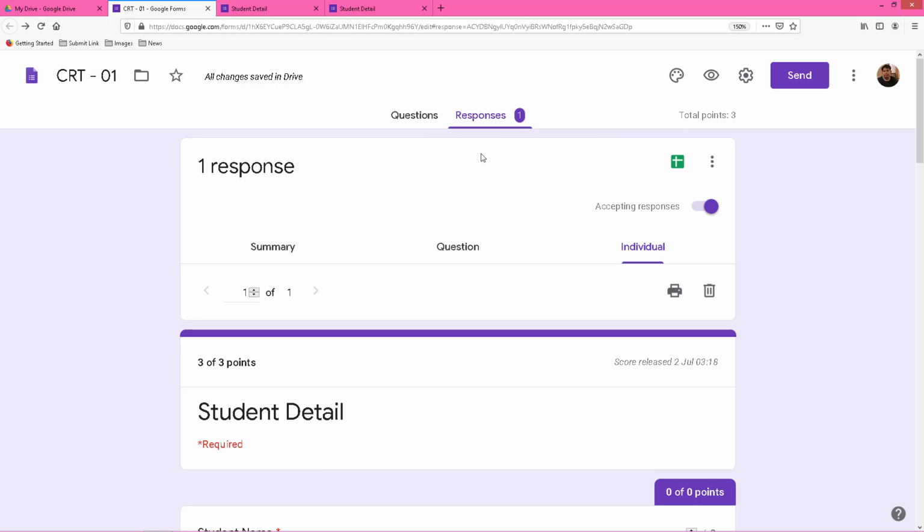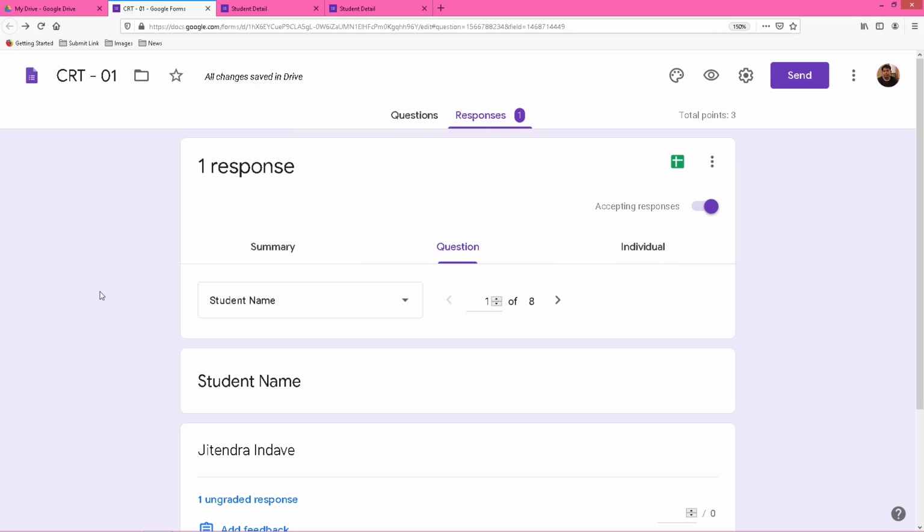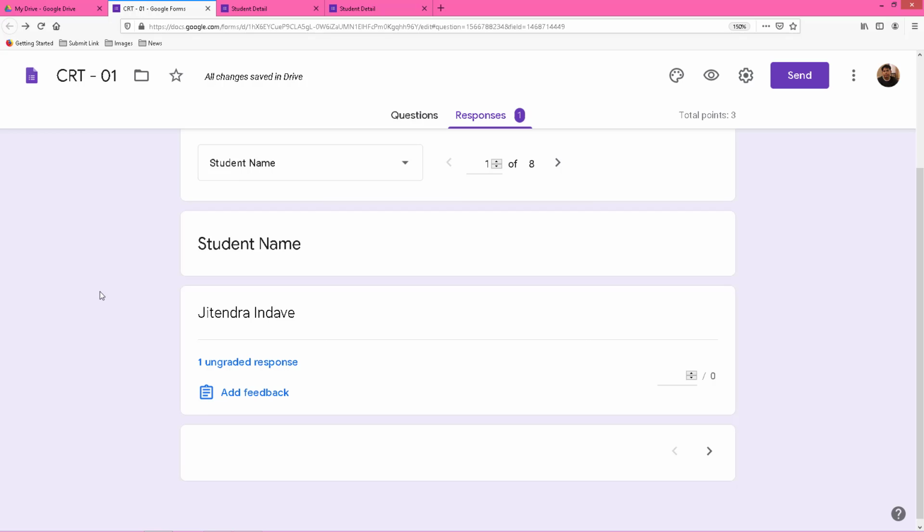One more important option is there, create a spreadsheet. If you want all the data in a spreadsheet format, the same is possible by clicking over here. You can get this. But before this, one more tab is left to discuss, which is questions. In questions, you can see the student response question by question.